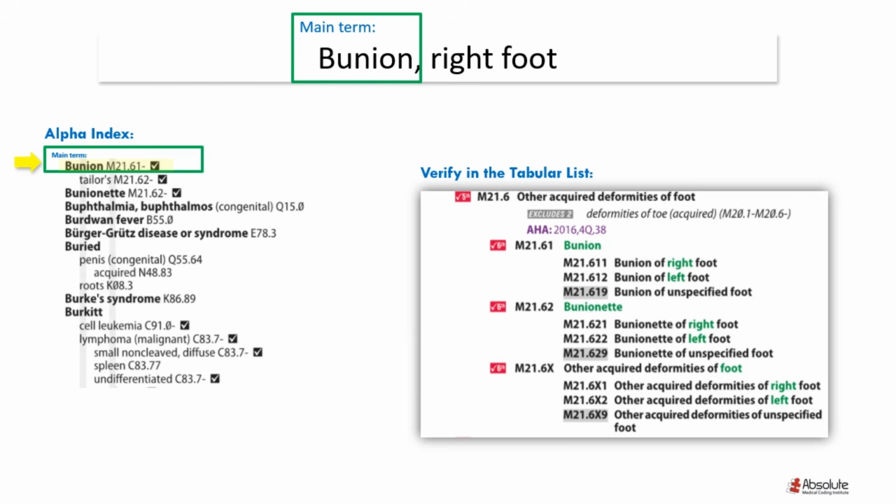All right, so let's stop at the subcategory level. M21.6, we know we can stop here because it's on the path. M21.6. And this is other acquired deformities of the foot. Let's go down to 6.1, bunion. Here we go. And you see to the left of the code, you see a red box. So that means that we have to go one more. We can't code that code, but we're in the right place.